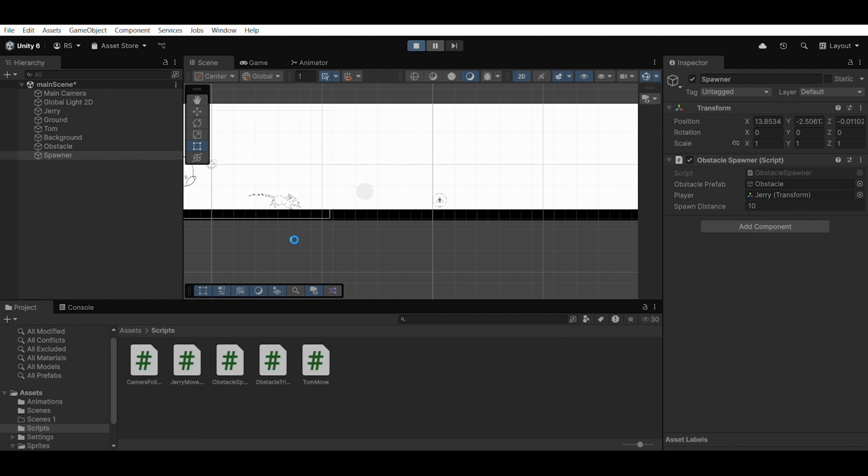Step 4. Play and test. Press play, move Jerry with the arrow keys. When he touches the obstacle, it disappears and logs game over. If he doesn't hit it, it respawns randomly ahead.